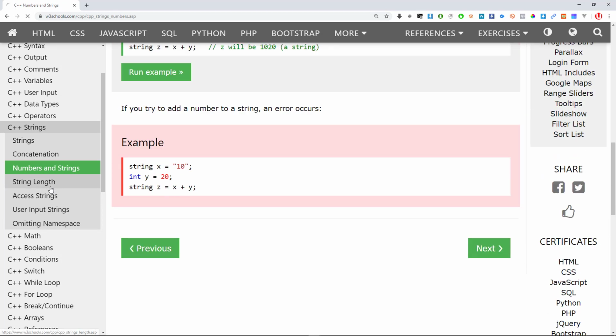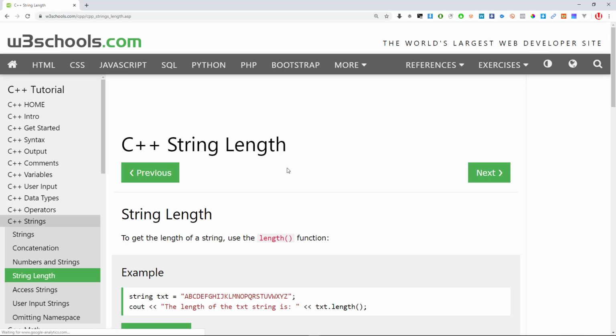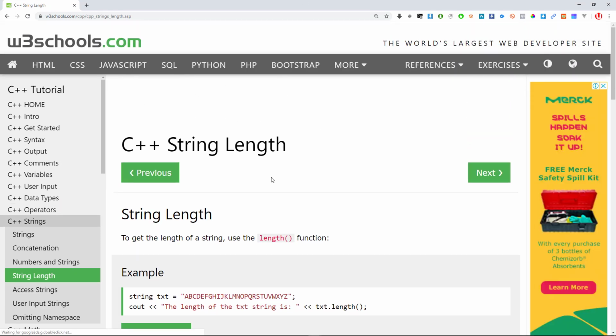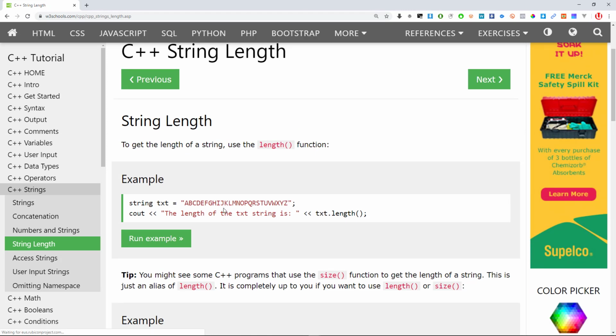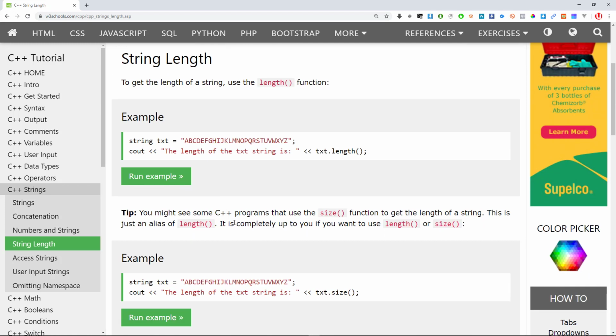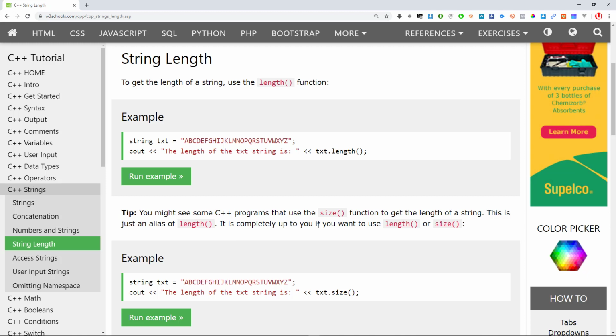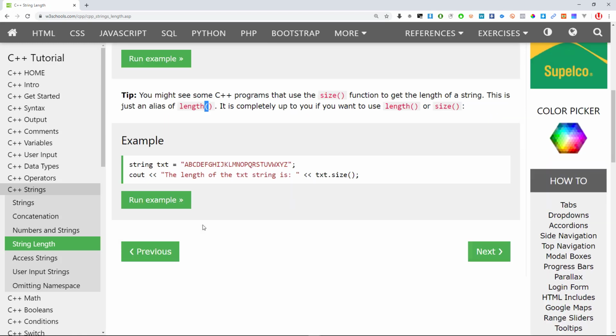So we come to another function called strlen, string length. It will enable you to find how long a phrase or a string is. To use it, you simply add dot size or dot length. Dot size and dot length do the same work. If you put dot size, it will show you the length of a string, and as you put dot length, it will show you the same.